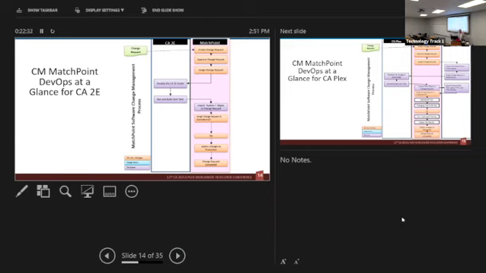This is kind of at a glance of the process. For example, for a 2E type of implementation of MatchPoint, you will have the change request that will be created, that will be approved if you have that process, that will be assigned, then that change will be developed for the CA developer. It will generate and do the unit test, and then from MatchPoint we will import those objects and then just move it through the different environments, the promotion path.